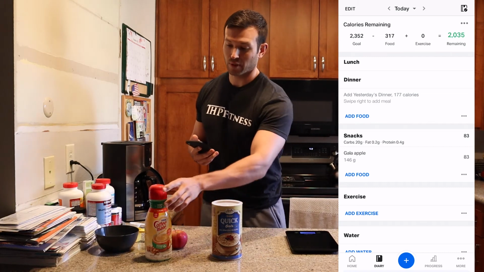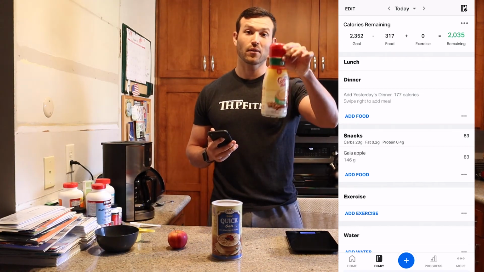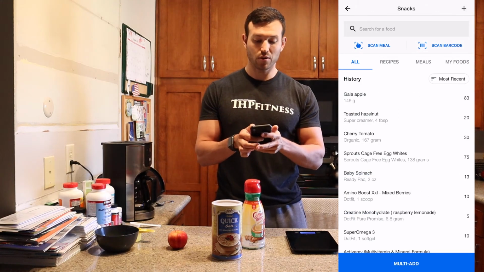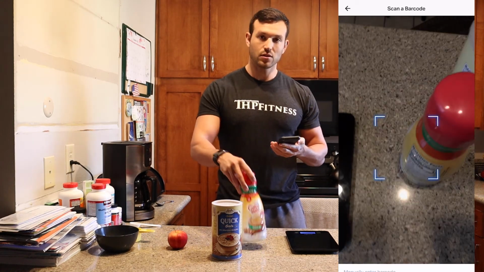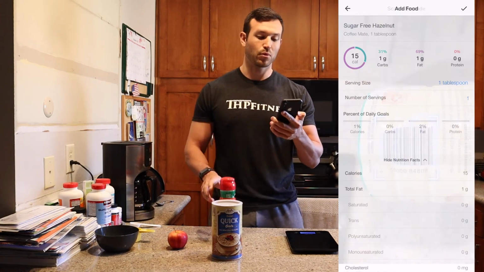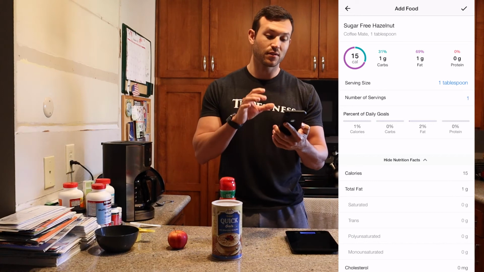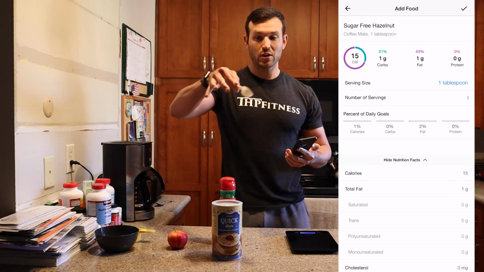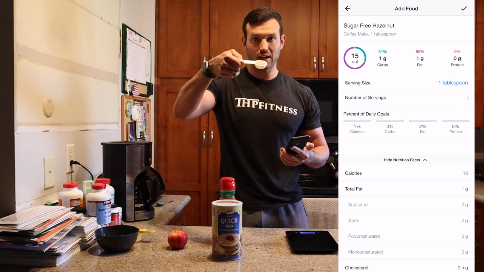Now let's do another example. Let's say you're going to have some of this Coffee mate here, right? So I'm going to press add food. I'm going to do scan barcode. And then in this example, I'll scan the barcode here. So I'm going to hover over it and you're going to see it's going to pull up that information. It says 15 calories is 1 tablespoon. So you would want to use a tablespoon measure like this, right? For your coffee, this is 1 tablespoon.